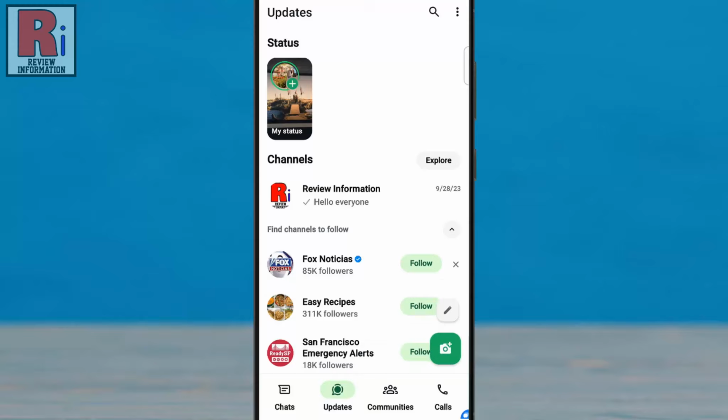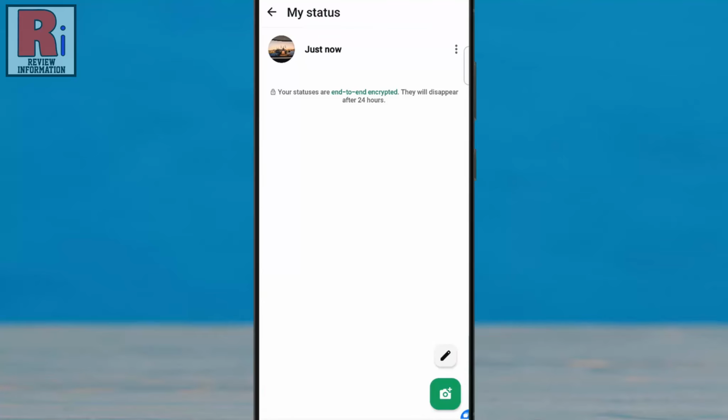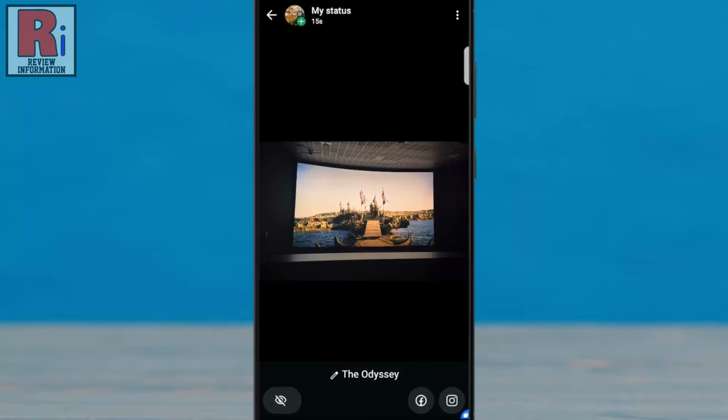To change the caption, open My Status. Then tap the status whose caption you want to edit. You will then see a pencil icon at the beginning of your caption. Tap it to edit your caption.